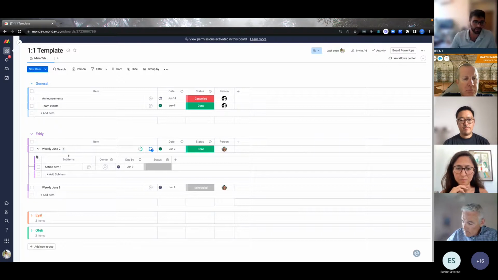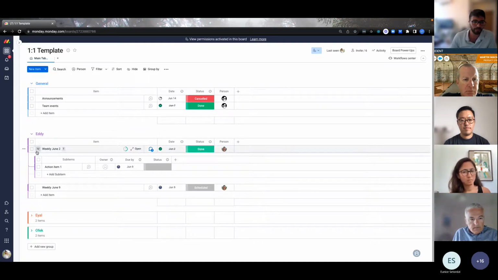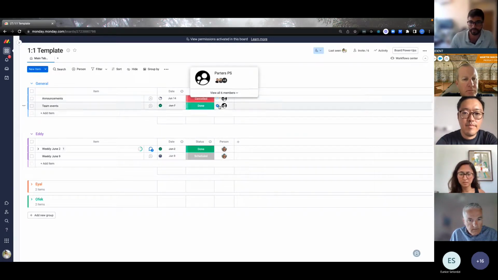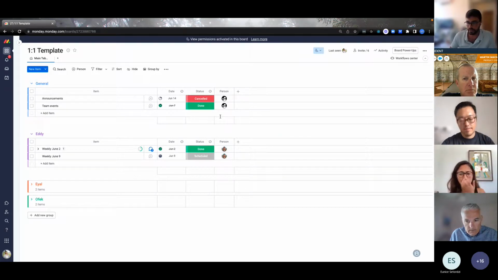So it means right now, if I have an action item on all of these, when Eddie gets into this board, we'll be able to see only the items that he's assigned to. And obviously the general one, which is assigned to the all partner PS team, which Eddie is part of, as a team member. And that again gives you the privacy.